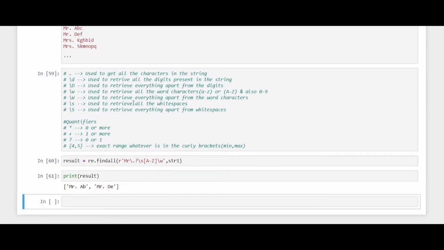Now let's check. Here you can see that we wanted the characters to be printed until A to Z. Slash W is used to retrieve everything apart from the word characters. Slash small w is used to retrieve all the word characters. So here we have either A to Z. So we wanted capital A. So it's going to print Mr. and slash S to capital A, because here it is mentioned capital A to Z. We have specified capital A B C D F K G H B I D.